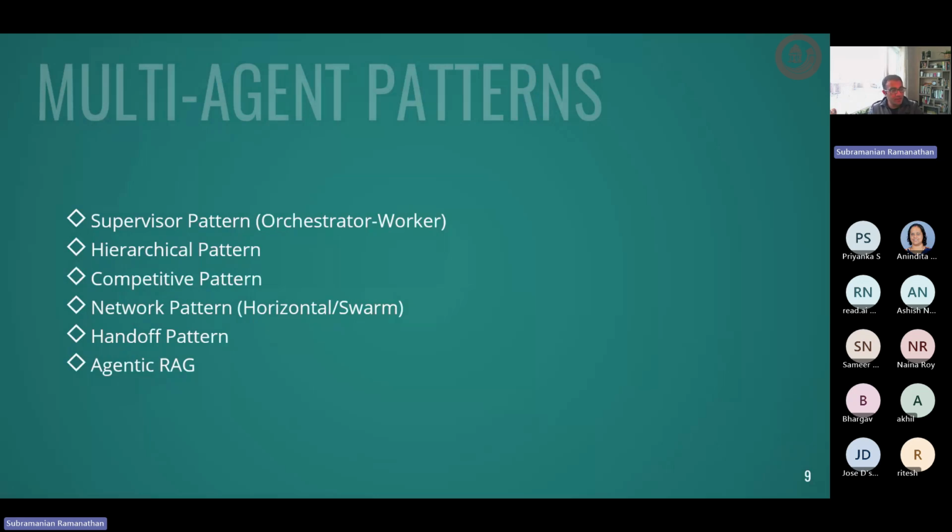So the first pattern that we see here is the supervisor pattern, where you will have an orchestrator and multiple workers. The orchestrator will coordinate all of the interactions with the external world. It receives the input and passes it on to the individual workers, gets everything done, and summarizes back to the front end. This is a pattern that we'll be seeing in today's demo.